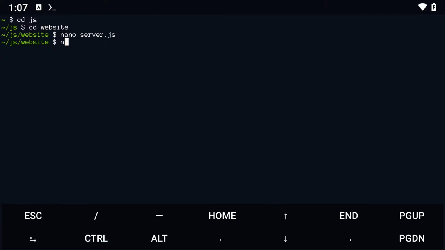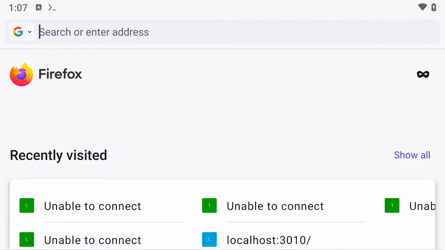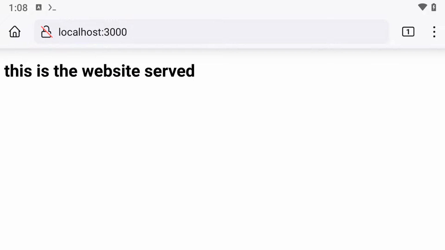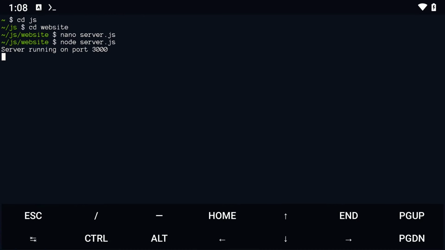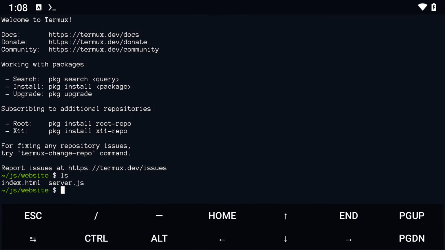To start the server, run the following command, node followed by the file name. This will start a web development server on localhost. To access the web page, simply open your browser and type localhost:3000. The changes made to the HTML file will be automatically updated.